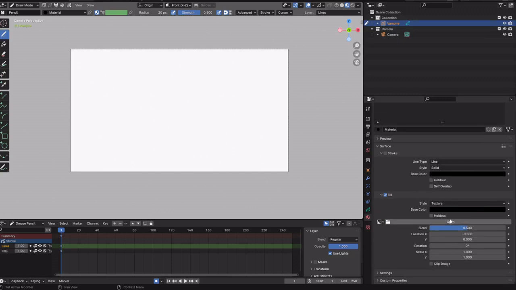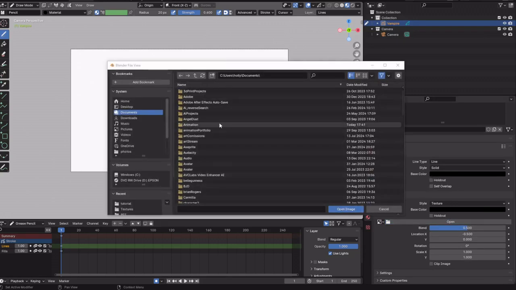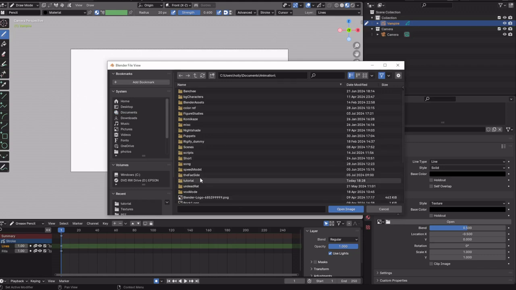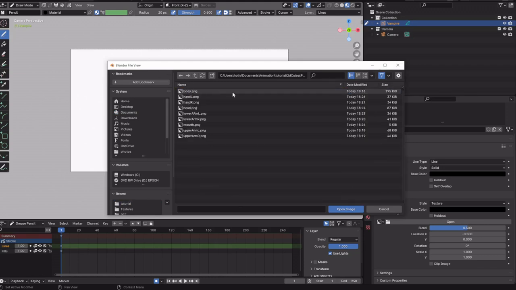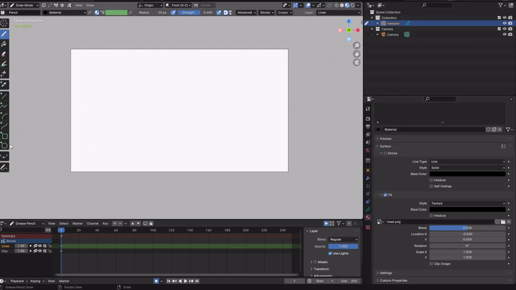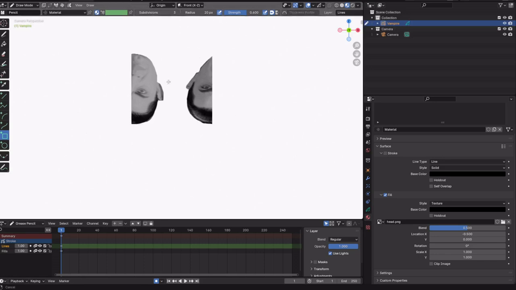Now for texture, we're going to go and choose to draw it about the size you want your thing to be. I'm going to go to draw mode here, square here, draw a thing, and hit enter, and your head will show up.